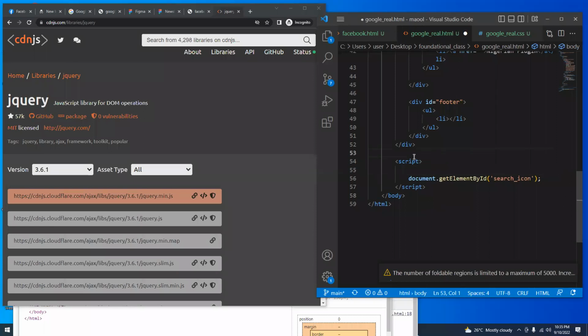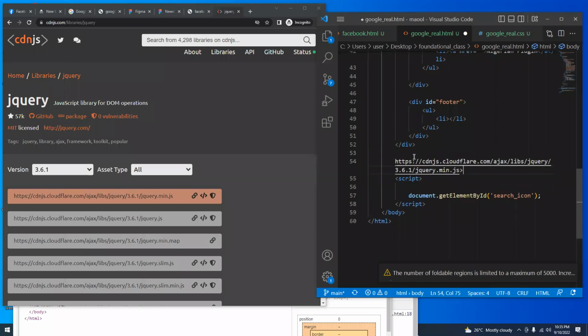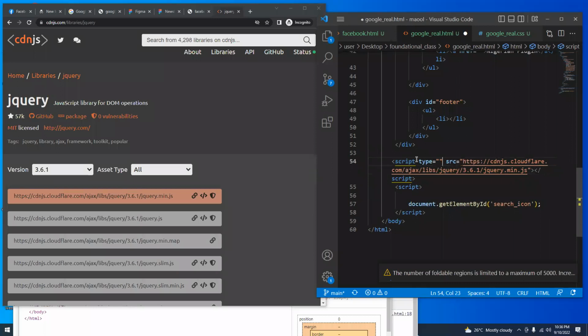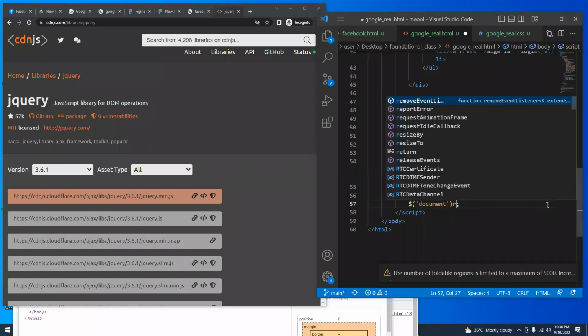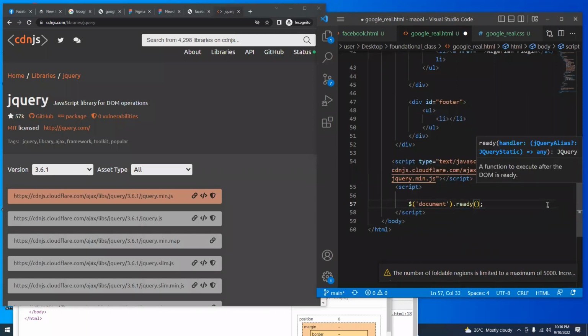Paste this right here. All right, so this is script, source. Coming here. All right, so that's it. So you can link this into this text. And then we have that. So now that we have that, we can do jQuery, document, but we'll learn this when we get to JavaScript.